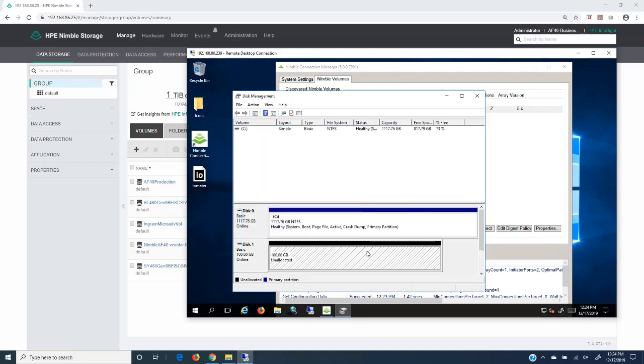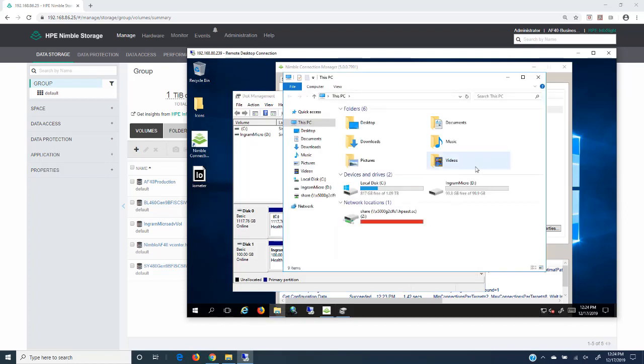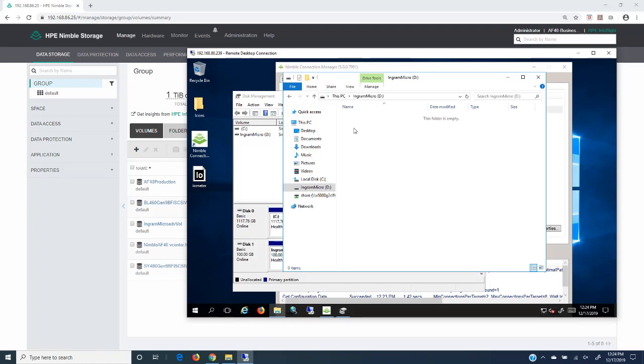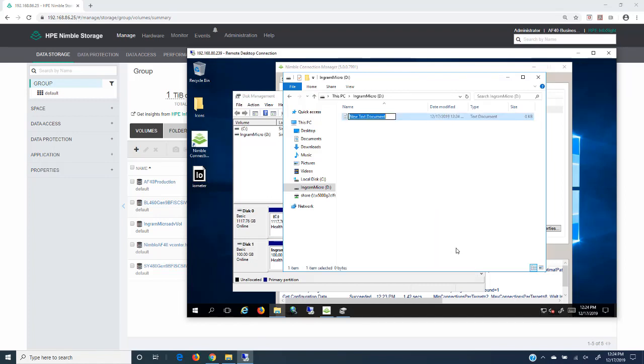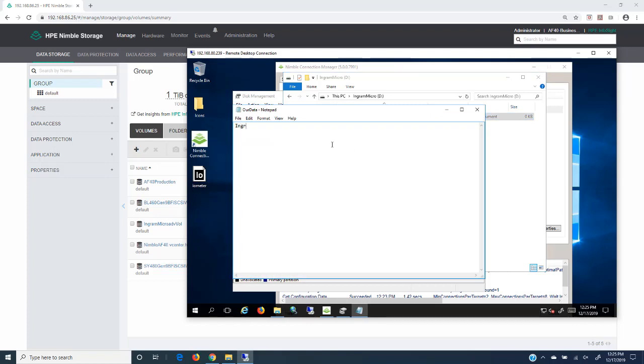So that's using the advanced menus to be able to create a volume in the environment. So we're going to talk a little bit about snapshotting now, and we'll modify this volume a little bit. So let's put a little bit of data on this volume, so we have something to look at. And I'll put some information in this.